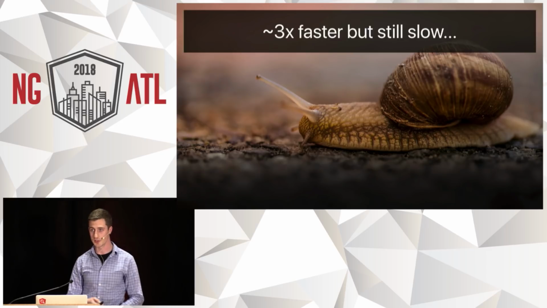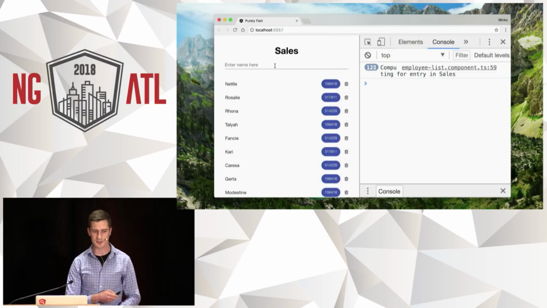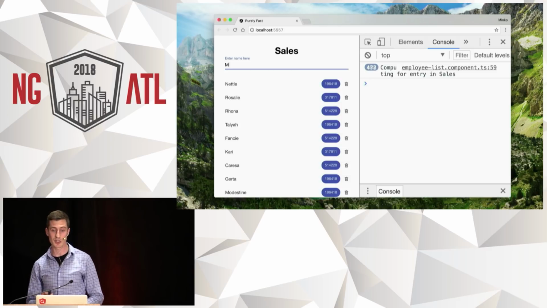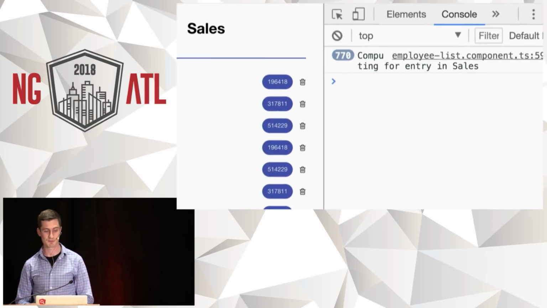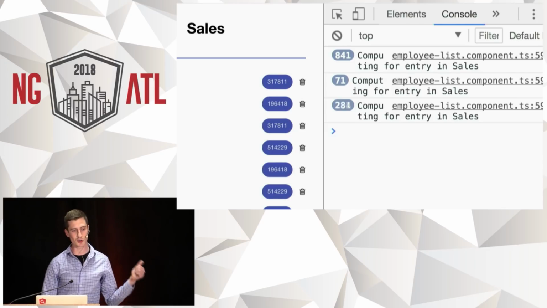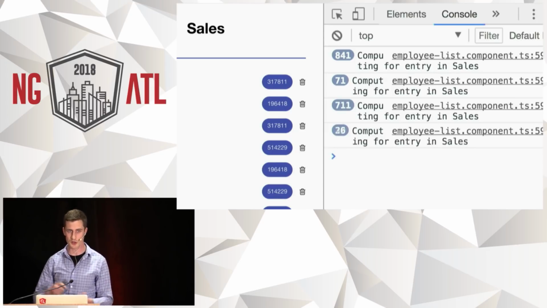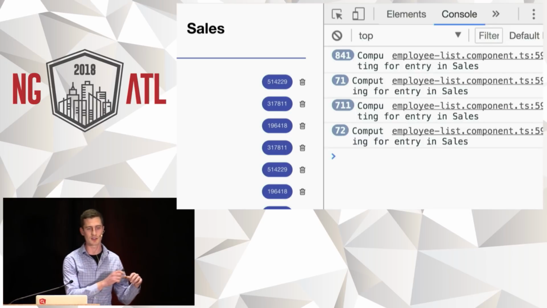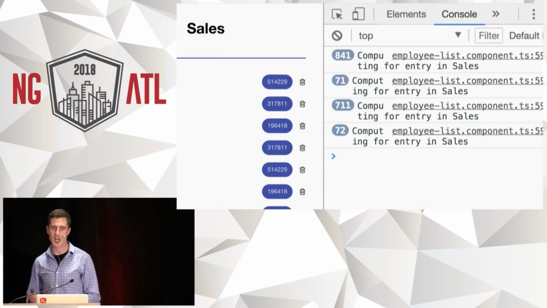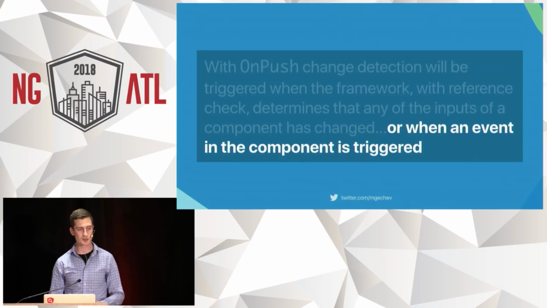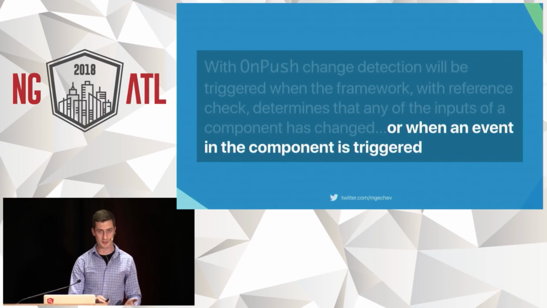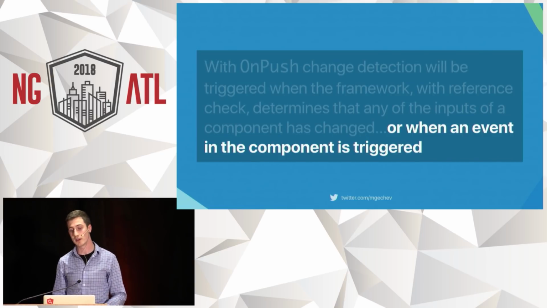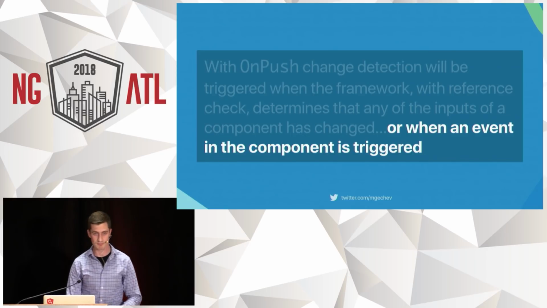So if we add a log statement in the calculate method of the employee list component, we can see that the calculate method still gets invoked quite often. But notice how this time we're invoking it only for the sales department. So we're not invoking it for the R&D department. So we're triggering change detection only in some isolated part of the component tree. And this is due to one very important catch in OnPush change detection. It's going to invoke change detection in a given component not only when it gets a new reference to any of its inputs, but also when an event inside of this component happens.